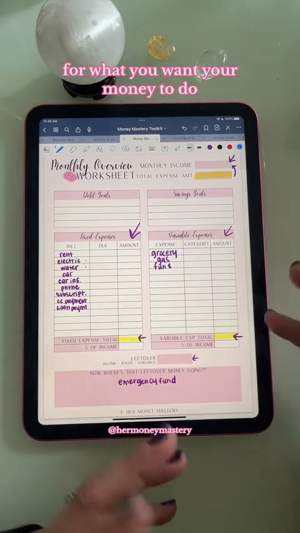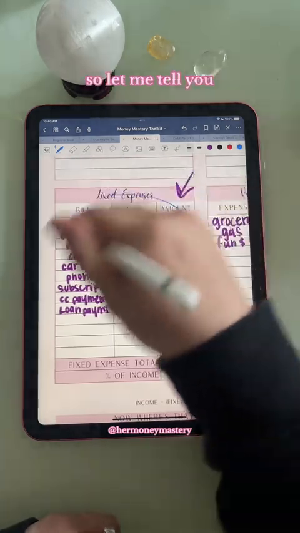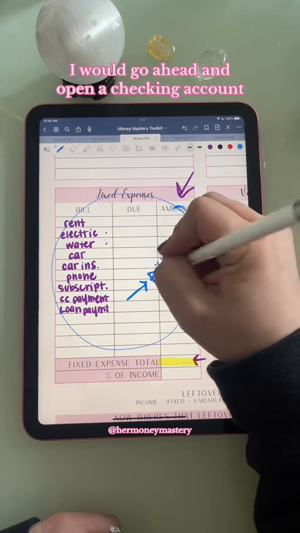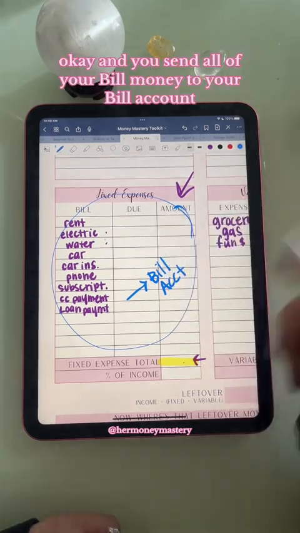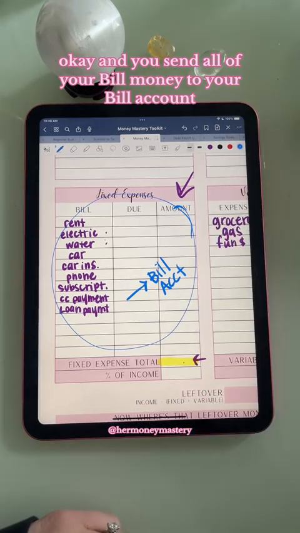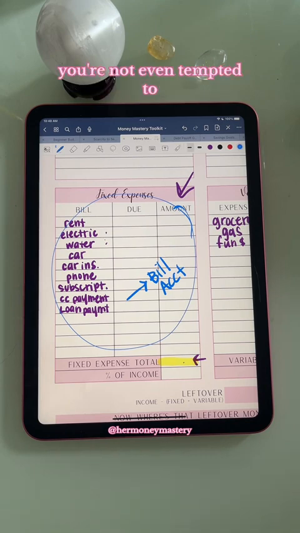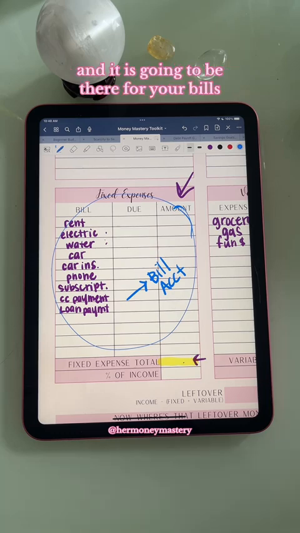And where do you send these things? So let me tell you, fixed expenses, I would go ahead and open a checking account just for bills, okay? And you send all of your bill money to your bill account when you're paid. This causes separation between your money. That way you are not spending bill money. You're not even tempted to. It's in a totally different account, and it is going to be there for your bills.